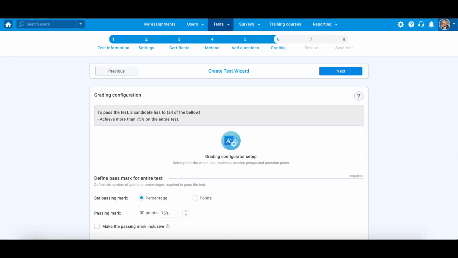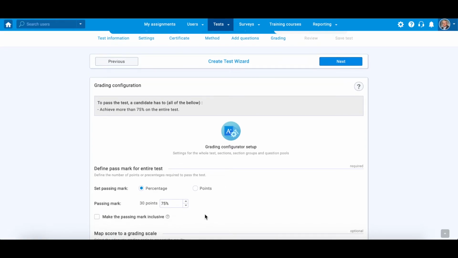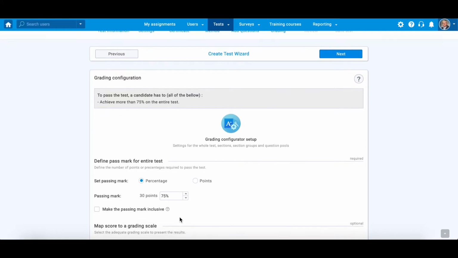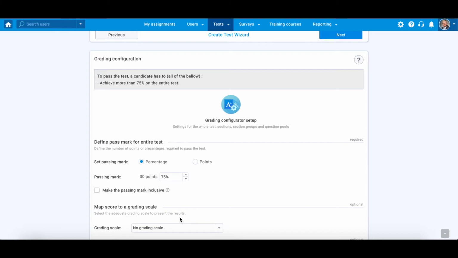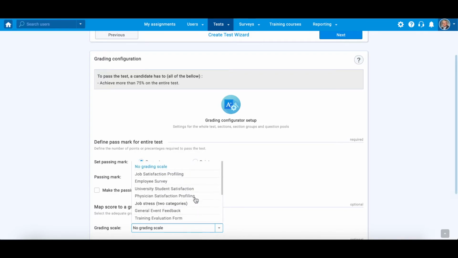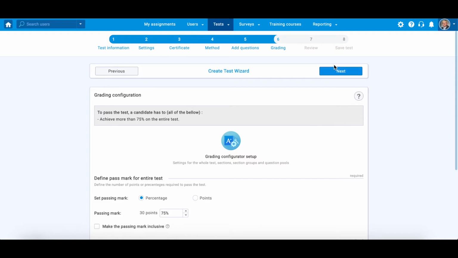In this case, grading has been pre-configured when we chose Testing Settings template back in the second step. However, I will give you a quick overlook of this step. You can choose whether the passing mark will be expressed in the points or percentages, set the value of passing mark, and choose whether the passing mark will be inclusive or not. There is an option to use a previously created grading scale as well, and you select it from this drop-down menu here. When finished, we can proceed to a review.